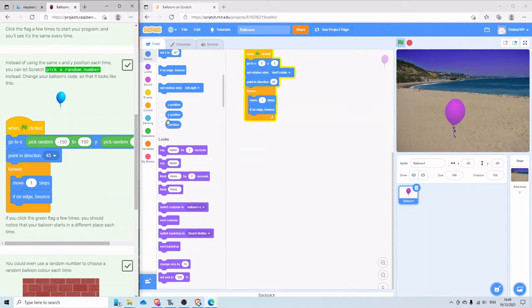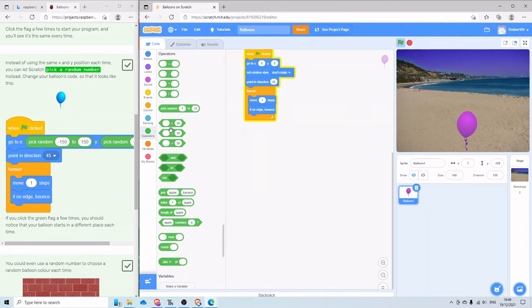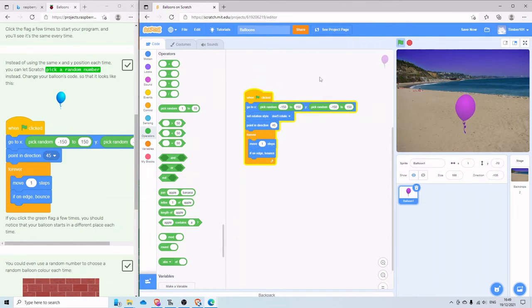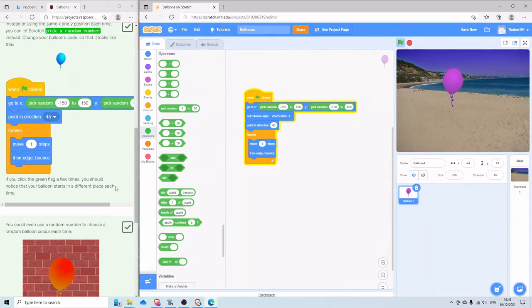Go to random is here, so I want two of those. Minus 150, 150. Duplicate that. I'm just going to pop that into my code block there. Go to x minus 150, 150. Stop, press the green flag. We should see the balloon starts in a different position each time I press the green flag, which it does.